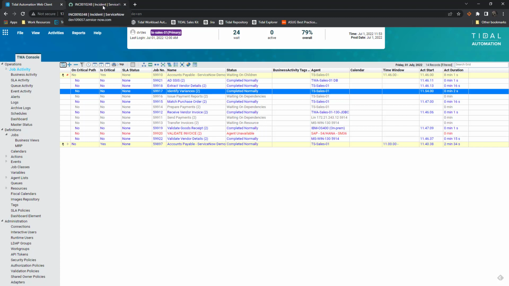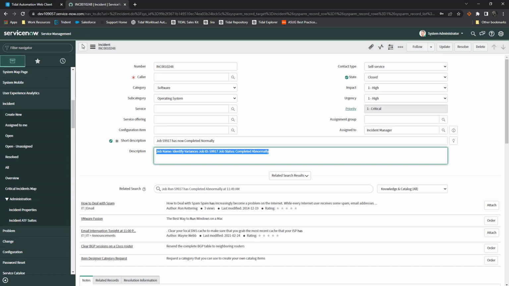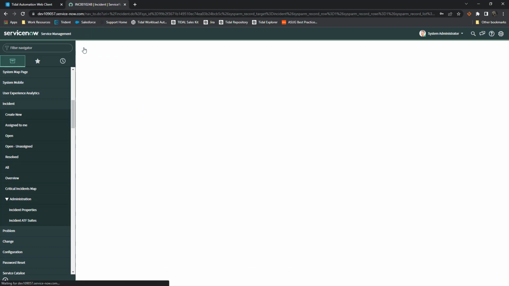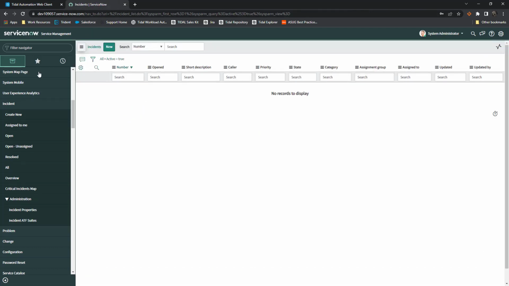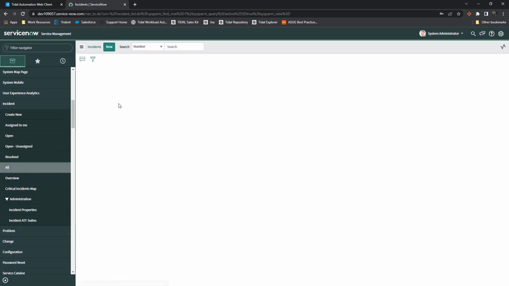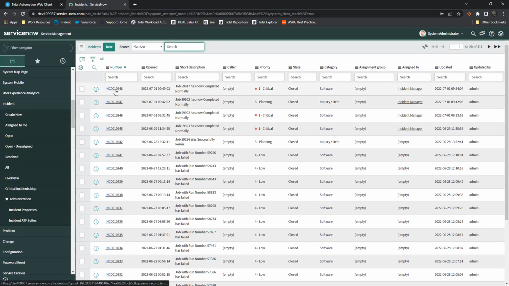Now that our job has completed normally, we will refresh our case in ServiceNow. And now we can see that the incident case has been closed out with all the relevant data.